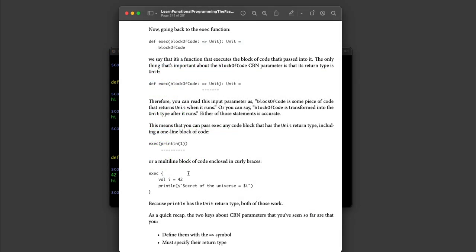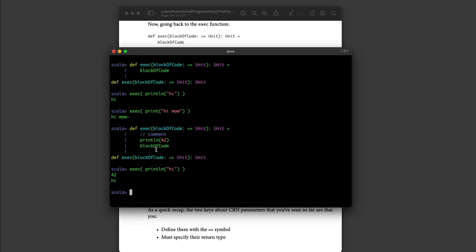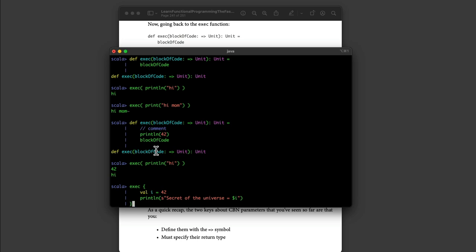And now another thing I show in the book is right here, and this turns out to be very important. So in Scala, you can pass in a multi-line block of code that's enclosed in curly braces. So this will work. If I can copy and paste that into the REPL, I can demonstrate that. And that does work. Sometimes it's hard to copy and paste from PDFs, but that did work.